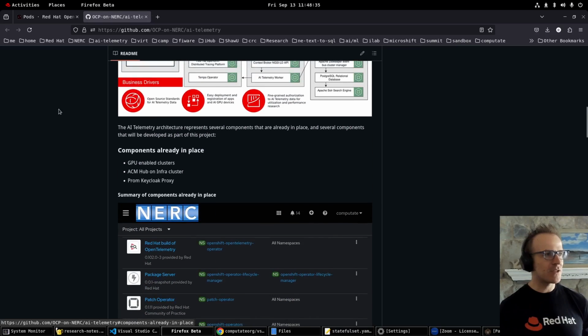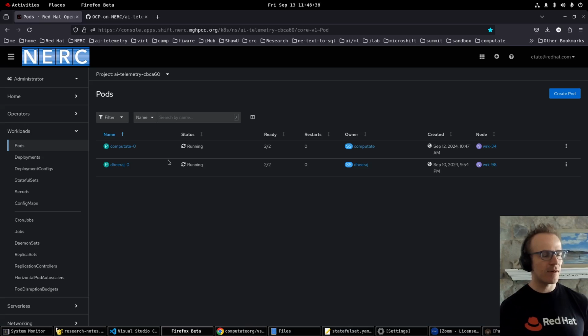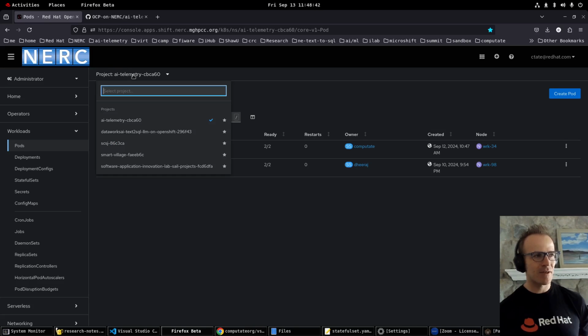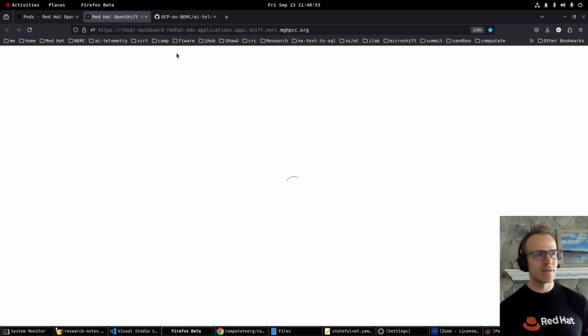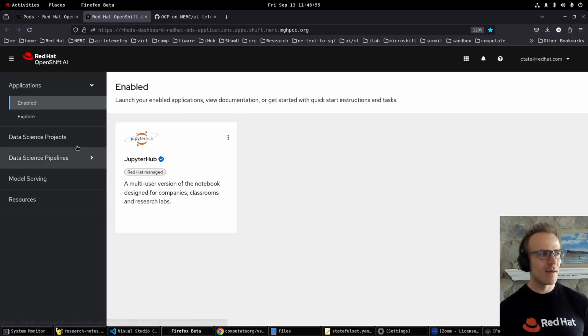So let me show you here our project. So this is the pods that we have running in our AI telemetry project. And my favorite tool for doing software development in the cloud is OpenShift AI. So this is Red Hat OpenShift AI. I'm going to click here and jump into OpenShift AI.